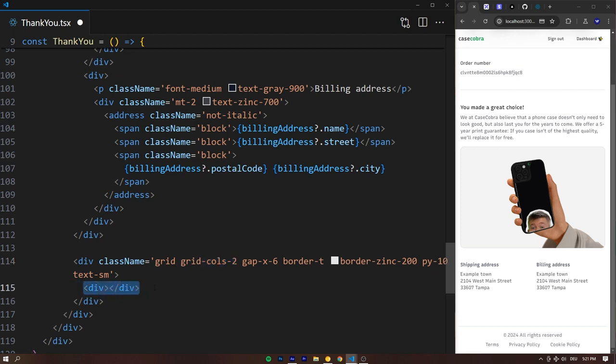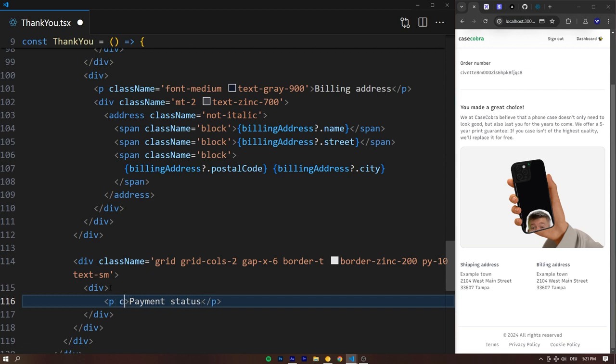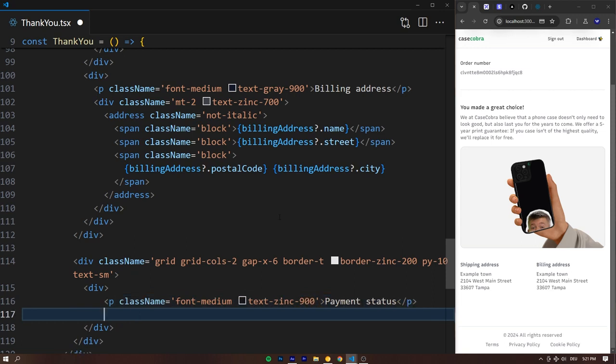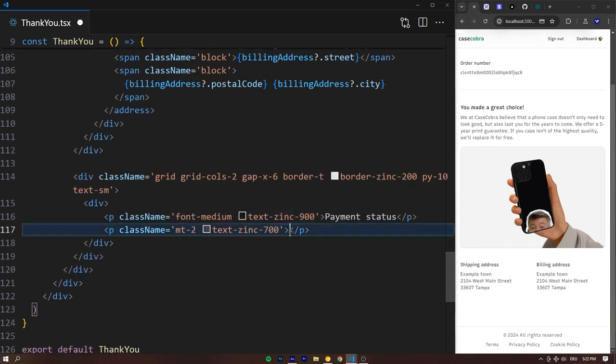So this will take up one grid column, whatever is in here. And in here, we're gonna put a p tag. There we go. That's gonna say payment status, and this p tag is going to get a class name of font-medium and text-zinc-900. Below this p tag, just like so, we're gonna create one more p tag, and this will get a class name that is mt-2 and text-zinc-700. So a bit less intense than the one above it. And inside of this p tag, we're gonna say paid.